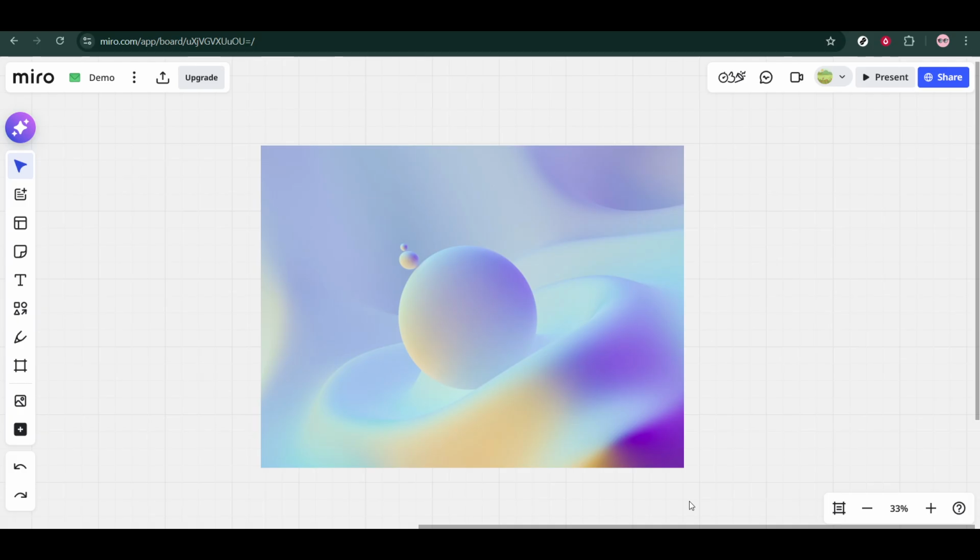Start by signing in and opening the Miro board that contains the image you want to edit. Give the board a second to load fully so all tools are available. This ensures the editing toolbar appears as expected once you select your image.